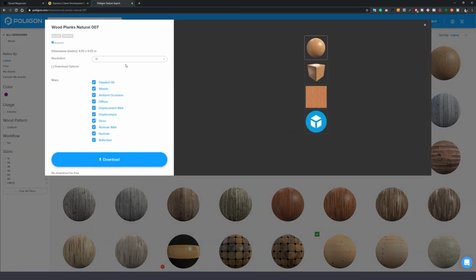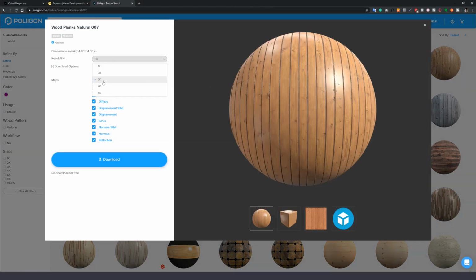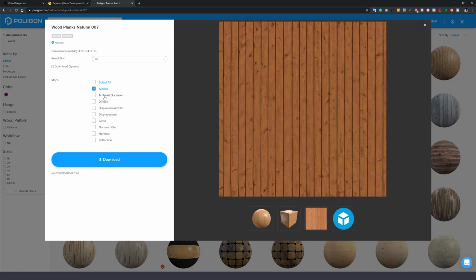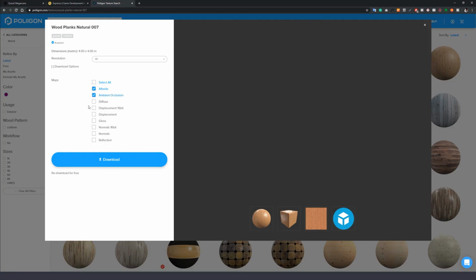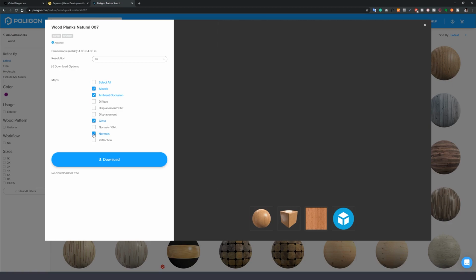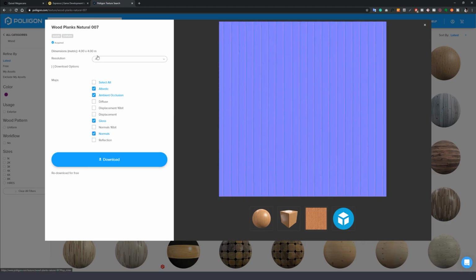And when you click to download, you'll have some options. So if you're using this as your main texture, I recommend you to use at least 4K because the resolution from 1K or 2K is still too low. What we need from here, and select all, we need the albedo, it's this one. We need the ambient occlusion and the gloss and the normals, okay? When you have all of this, you download, okay?